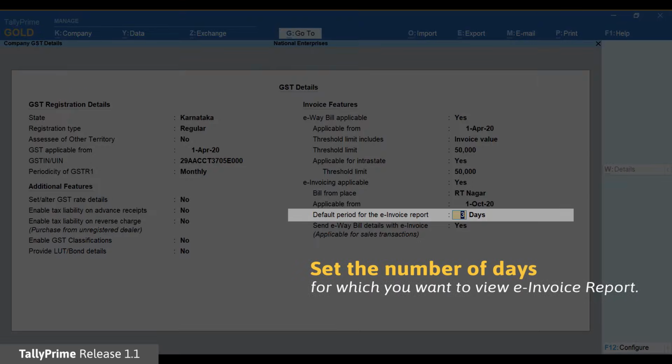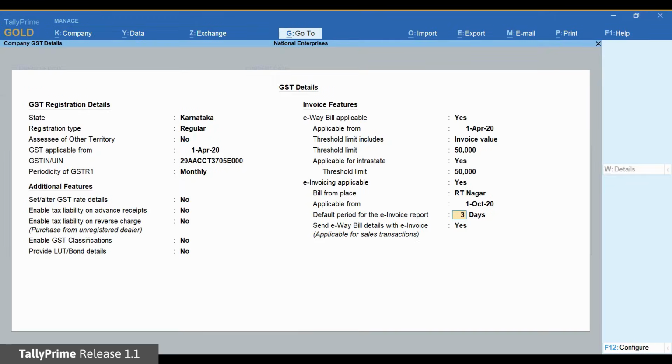Specify the default period for the e-invoice report. The e-invoice report will list transactions for these number of days backwards from the current date by default. This is pre-filled as 3 days. You can set it for 1 day to 31 days. You use the change period option to view the report for any time period.